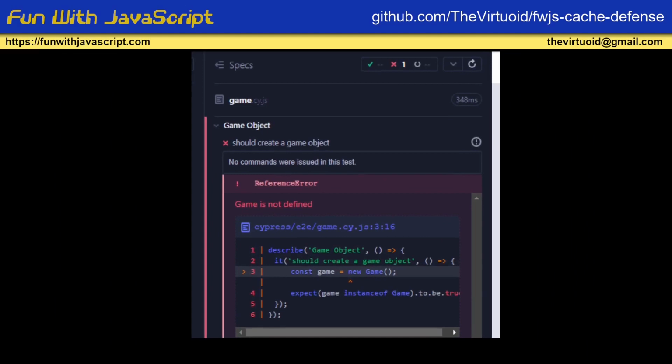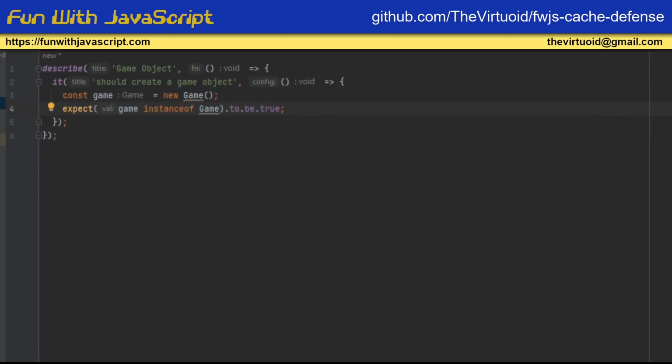As you can tell here, the game object says, should not create an object. No commands were issued with this test, and it's given us an error at the game object itself. We got an error. What was that error? Reference error. So of course we got the error. What do we expect in that case? We hadn't written any code. So let's go back to our code, and let's actually now write a game object.